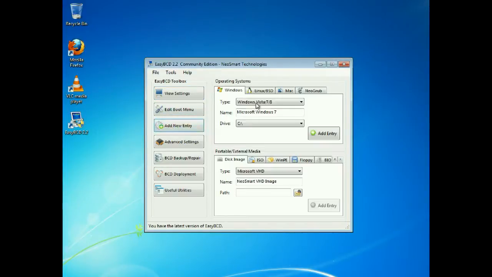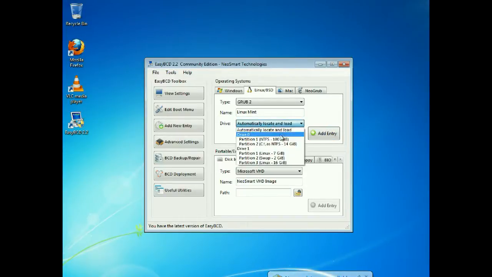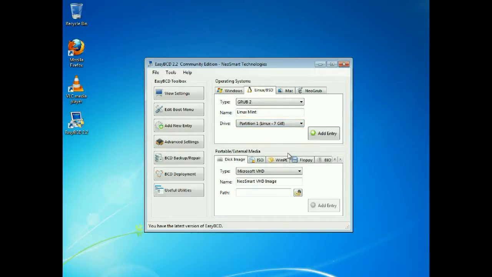So I'm going to add a new entry. Click on Linux. Select Grub2. I'm going to give the Linux entry a name, which is going to be Linux Mint. And I click on where it's located. So it's on drive 2, which is drive 1 in here, because Windows is on drive 0. Linux is on this partition, the first partition, which is the root partition. That's where we've installed our bootloader to.